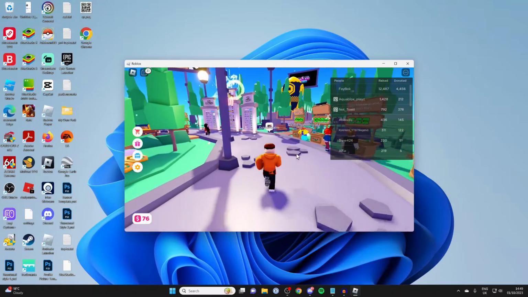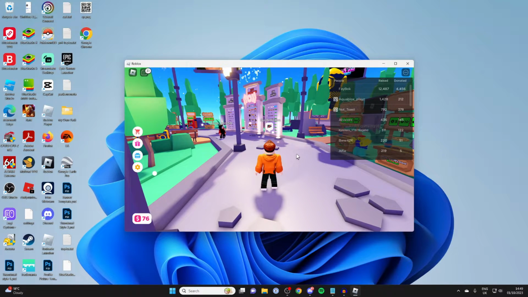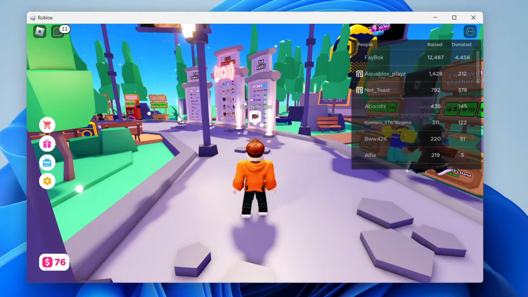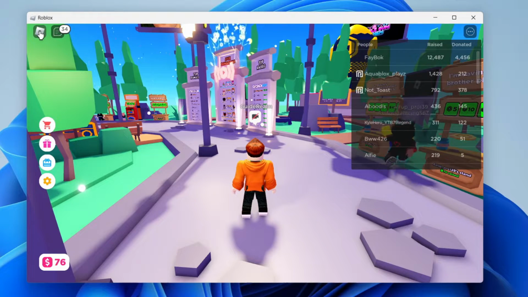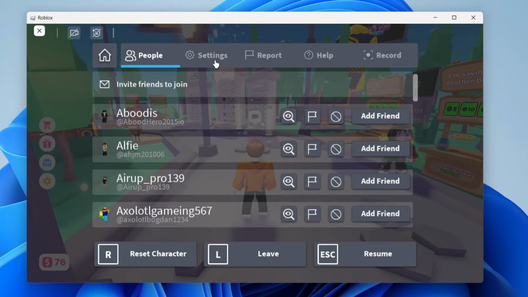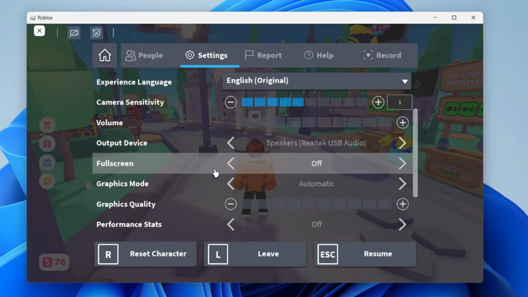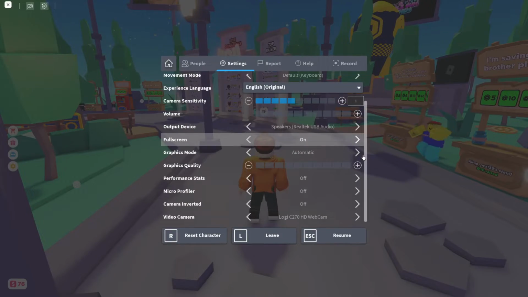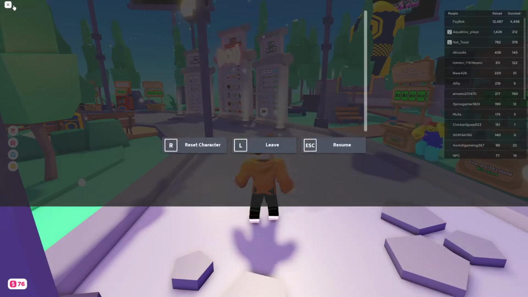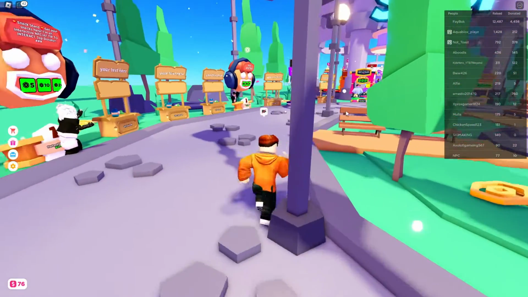So there are a few different ways we can do this. The first way is by pausing the Roblox game. To do that, you can press escape on your keyboard or just tap on the Roblox icon in the top left, then go to settings. And then what you can do is locate full screen here and then just click on one of the arrows. And just like that, we've now made it full screen. You can then go and close off the menu and you can enjoy Roblox in full screen.